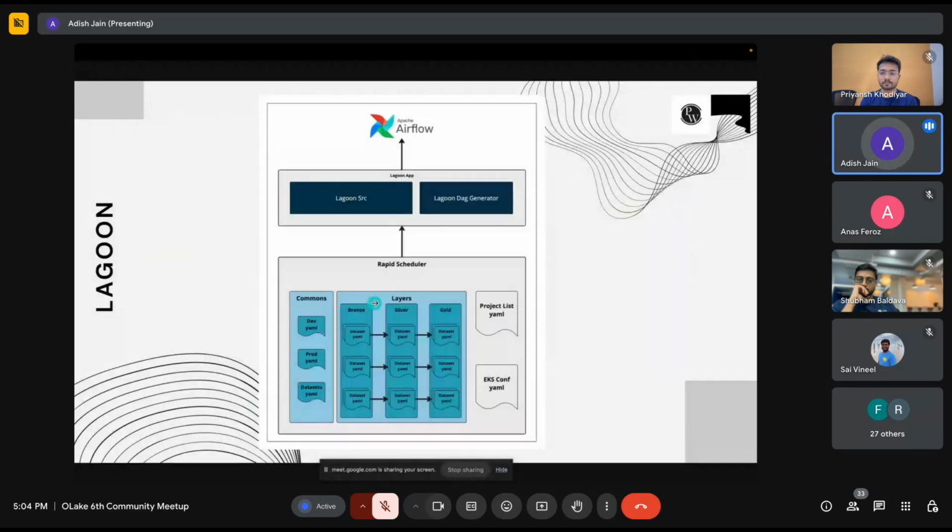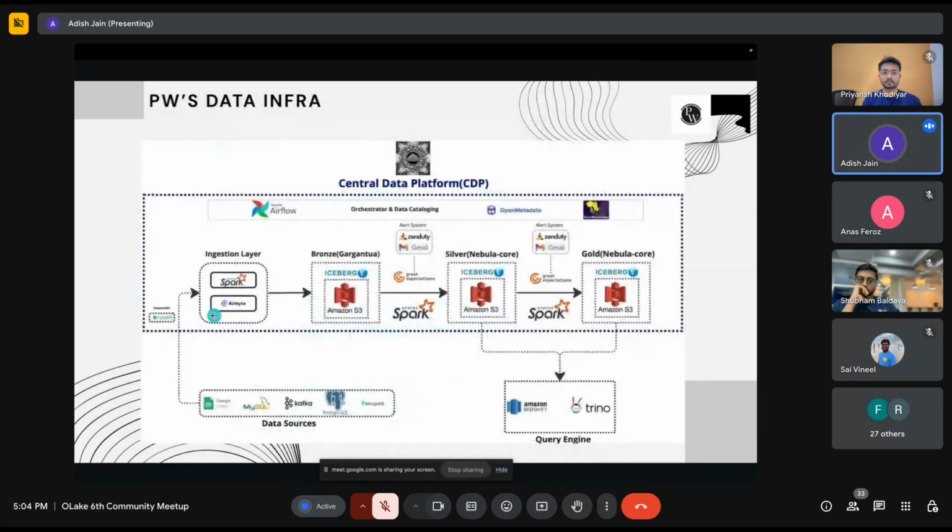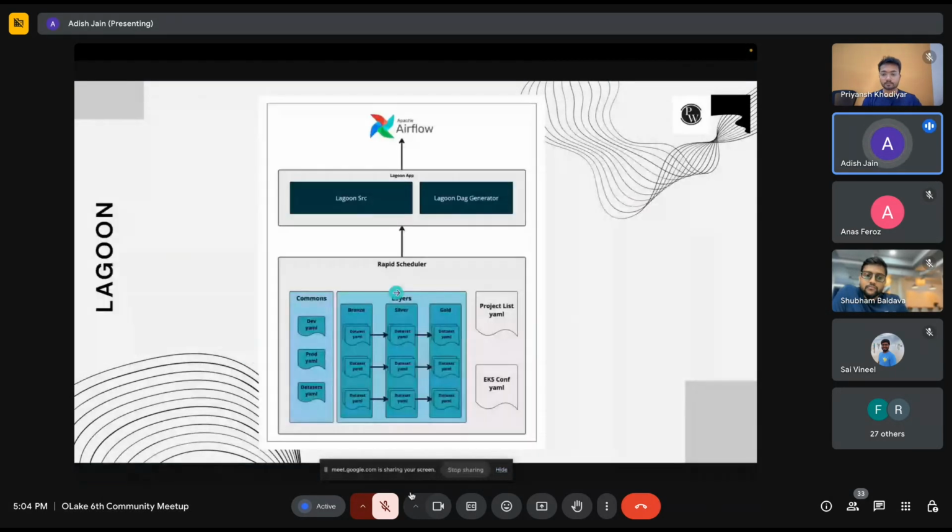Then we have another in-house tool that we call Lagoon. Lagoon is basically the scheduler that orchestrates all the parts of this diagram that we are seeing here. It is a completely config-driven framework. We pass some configuration, like YAML files, which tell which layer has to be populated with which data, what the schedule interval should be, and so on. Everything goes inside this scheduler part.